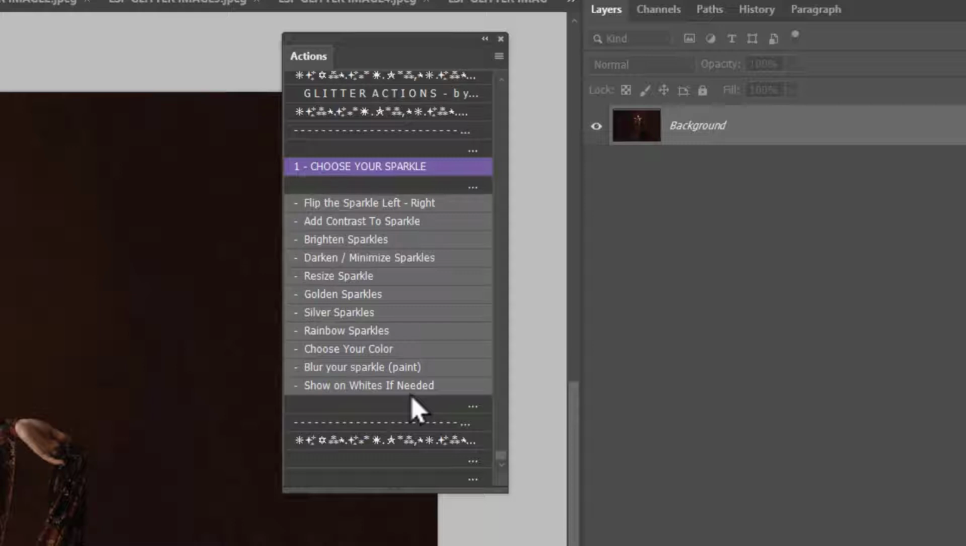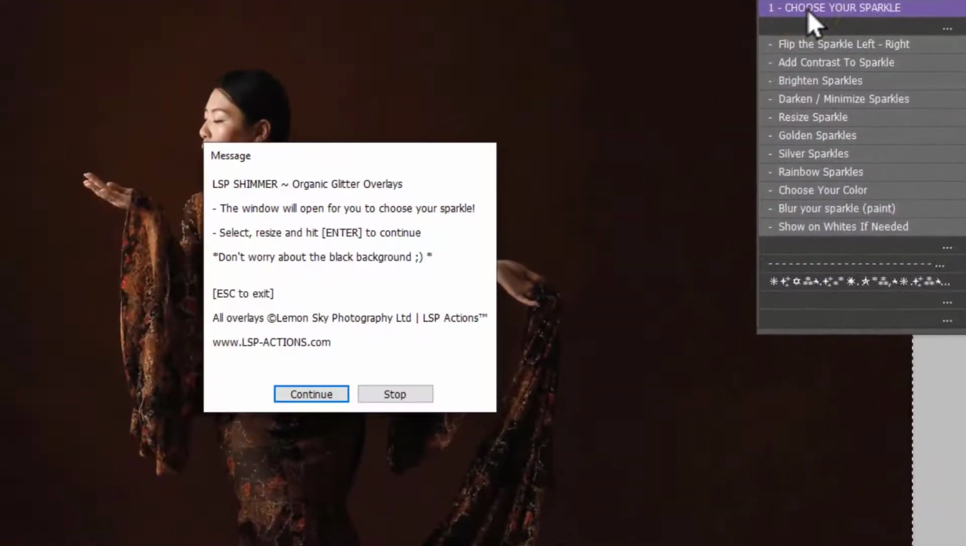So let's get started. First I'm going to show you an example using the impact glitters. These are the real organic glitter overlays. Whichever glitter you're applying, you need to choose one, choose your sparkle. And this will come up with a little notice saying the window will open for you to choose your sparkle. Select resize and hit enter to continue, and don't worry about the black background.